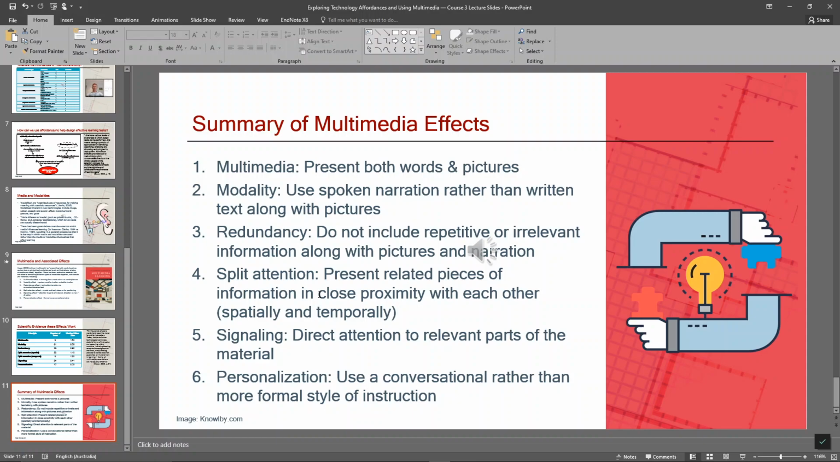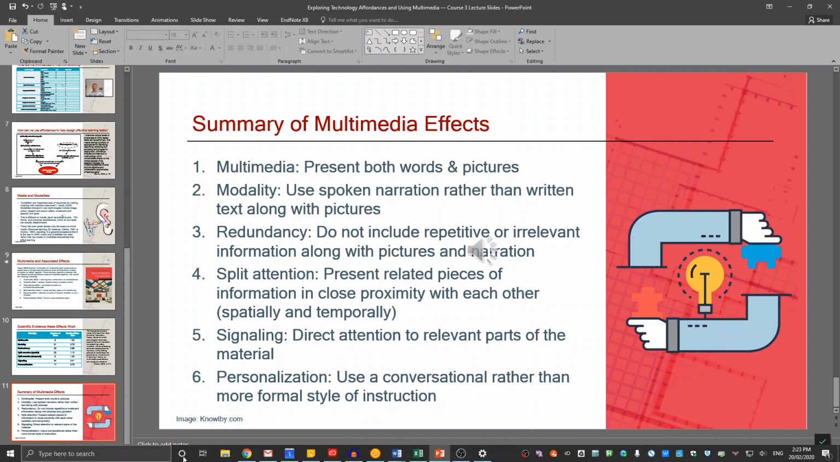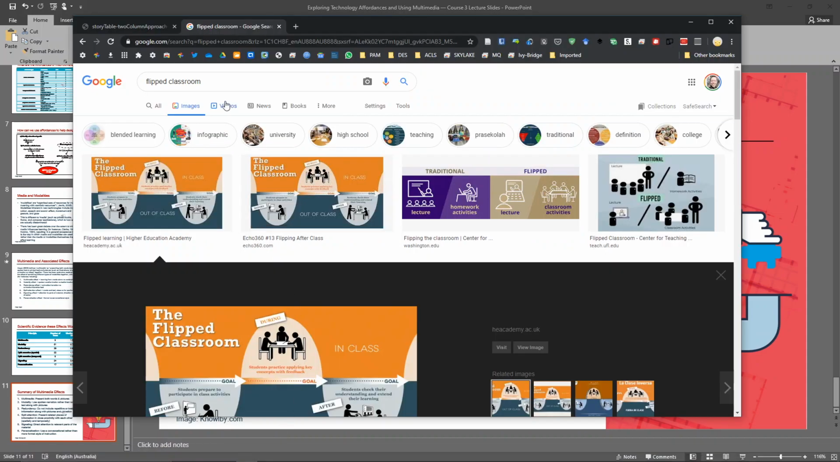And so a lot of people that have looked at media use have also looked at the metaphor of the story as the way that we present media, and some of the most effective ways of doing that. And one of the most effective ways I have found is using this technique called the two-column story table. I'm going to bring that up as a Google search just to show you.